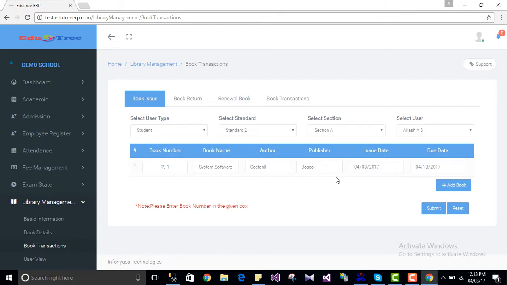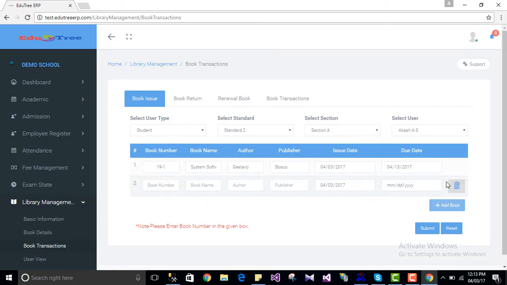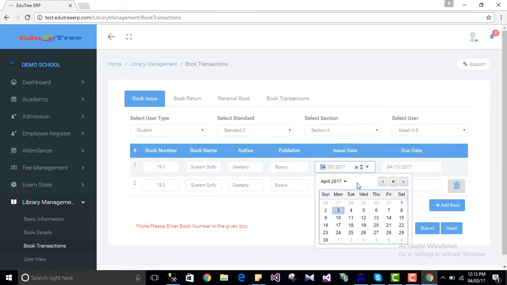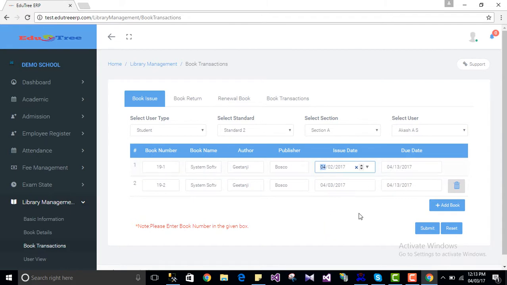If you want to issue one more book, you can go to add book. I will give it as 19.2, and you just press outside, you will get the details. It is also set to 4. If you want to change, you can change it here, second, and just press outside. It automatically decreased by 1 date.